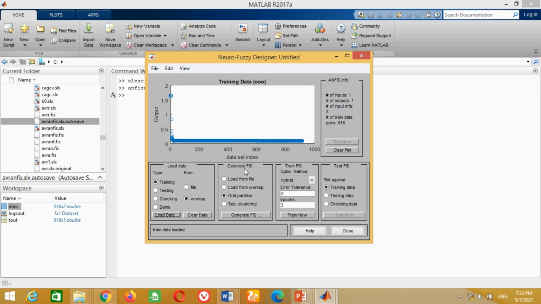It means that this will create fuzzy logic controller by itself. The fourth option is based on the subtractive clustering. It means that this will also create fuzzy logic controller by itself. However, subtractive clustering can only be used if we have more than one inputs in our data. As our data has only one input, therefore we cannot use this option. Due to this, we are going to use grid partition option. Now click on Generate FIS.